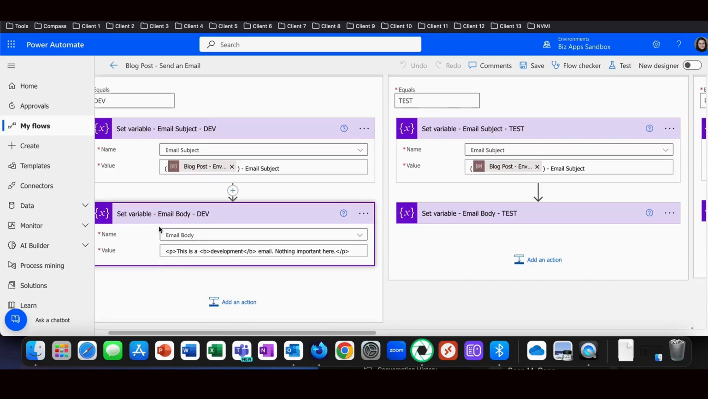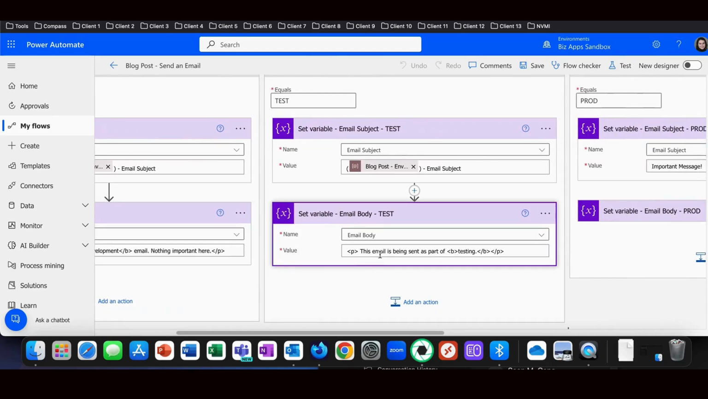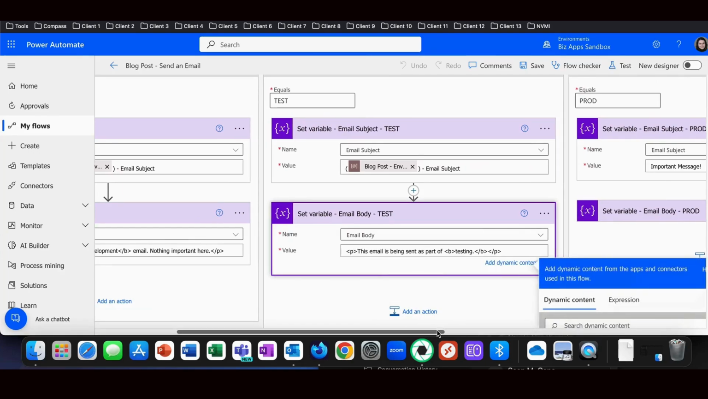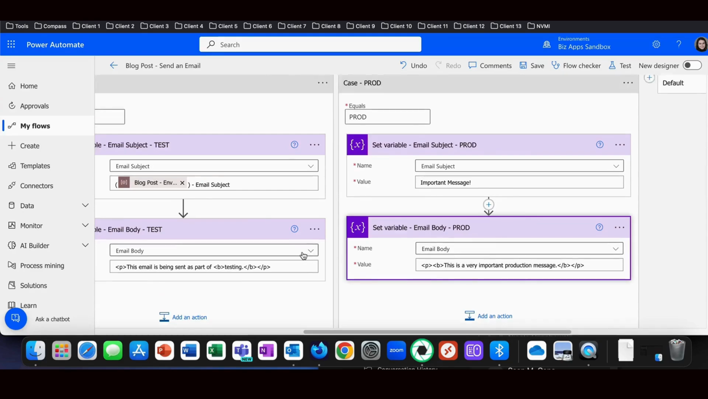Here is our email body for dev. I'm just using some HTML to send a super basic email. If we scroll over to test, again, I just have a really basic email. And then in production, you can see that the message is a little bit different. It's, this is important, this is production. And we, again, are just using these HTML tags for our email body.